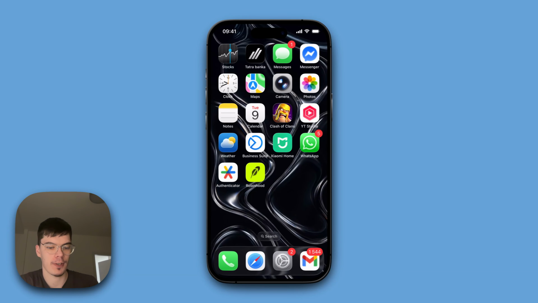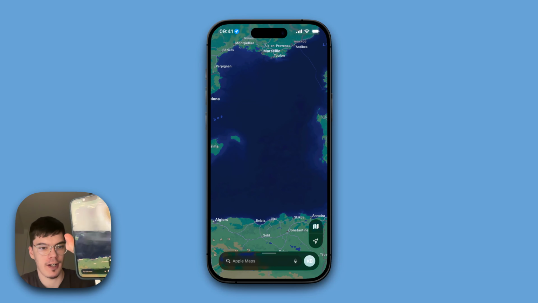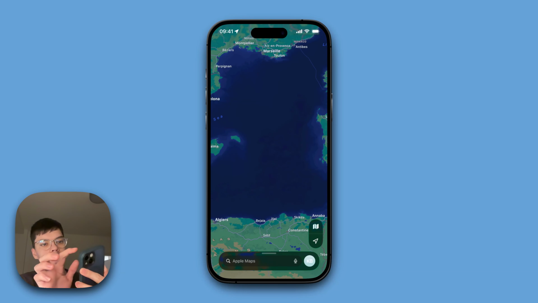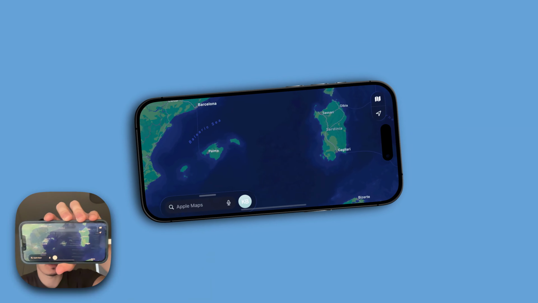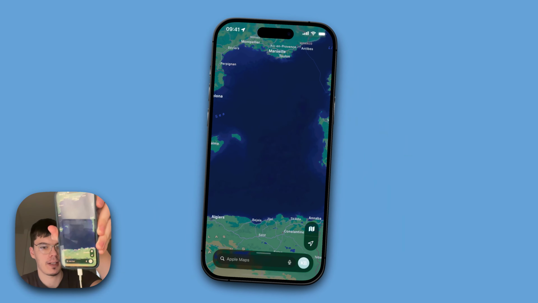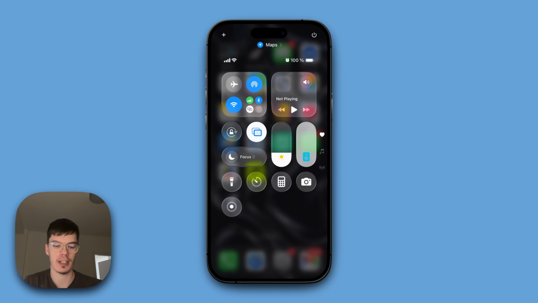If I want to, for example, rotate my screen, it's not moving. If I turn it off here, it's going to rotate. As you can see, it's rotating. So check your control center if this feature is turned on.